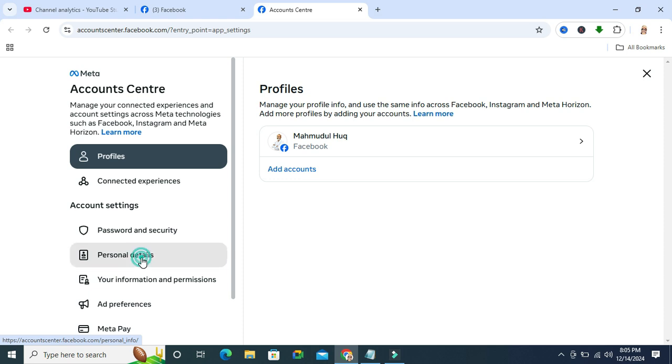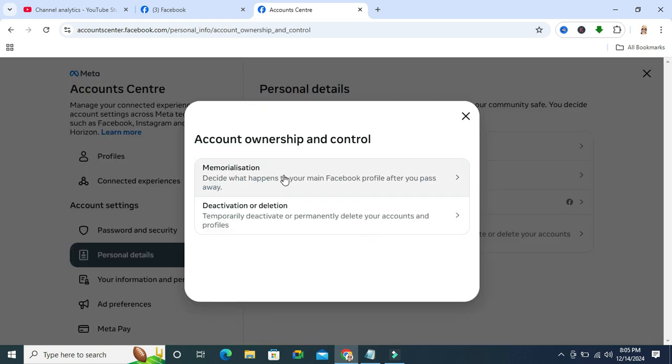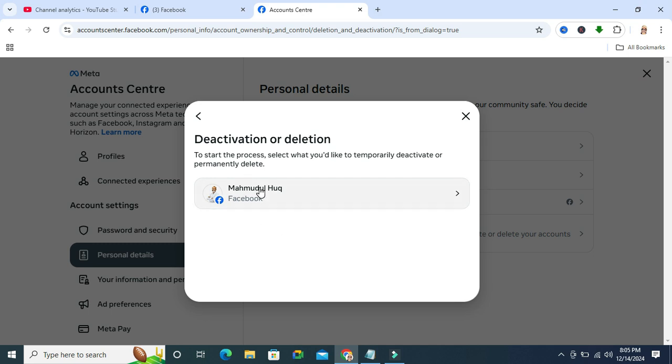Click on Personal details. And under Personal details, you will find the last option, Account ownership and control. Click on here. Here you will find two options, Memorialization and Deactivation or delete. Click on Deactivation or delete. Now click on your profile name.